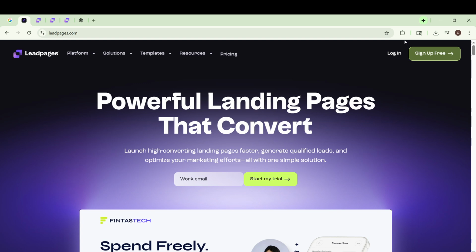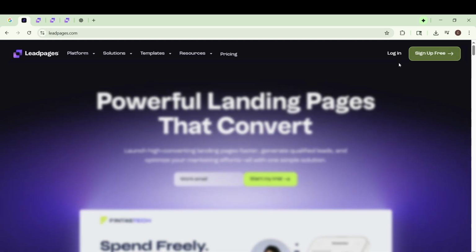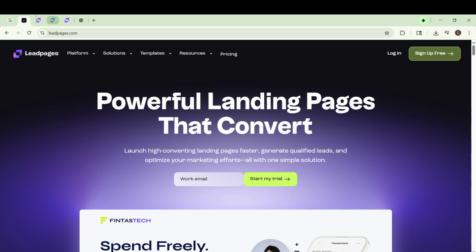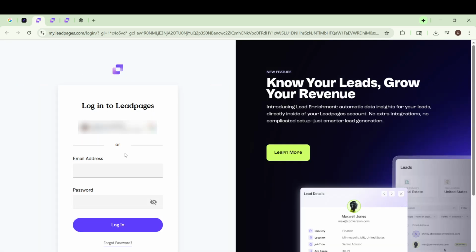Once you're there, look to the top right corner of the web page and you'll find the Login button. Click on it. If you already have your credentials saved, it might autofill for you. Otherwise, make sure you type in your email and password. If you've forgotten your credentials, don't worry. Leadpages has recovery options. Just follow the steps they provide to retrieve access.